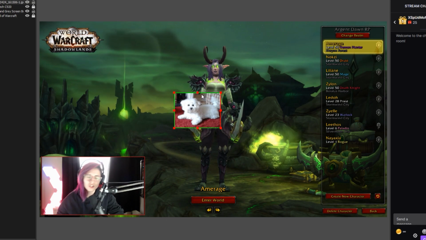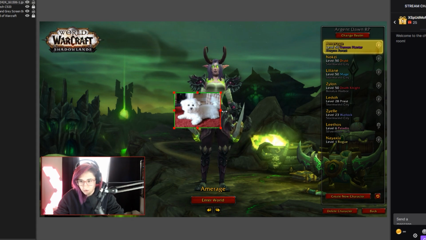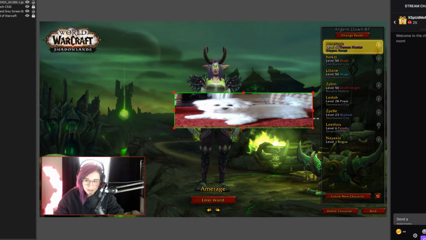The other thing you should be mindful of, you don't ever really want to do this, but if you hold Shift and you drag, you can actually stretch your image.